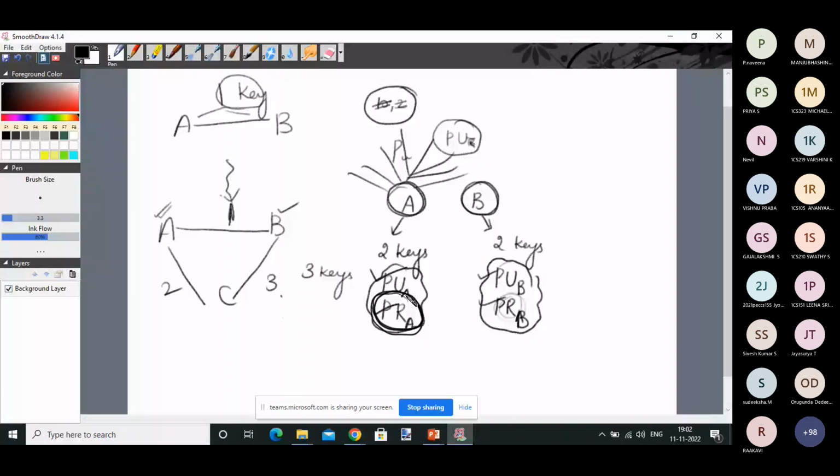This private key is kept confidential. It will not be shared, not shared at all. So this is an important thing. So we'll come to the basics now, then it will be easy for you to understand.